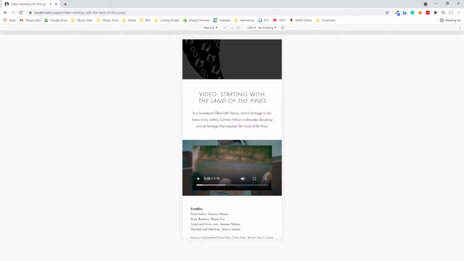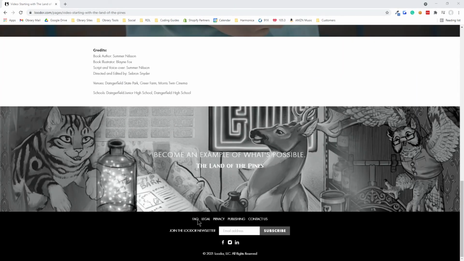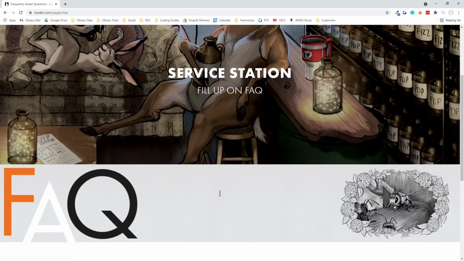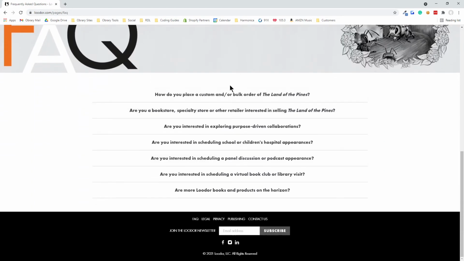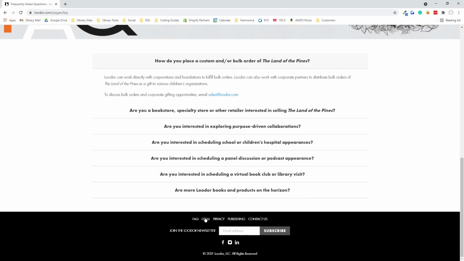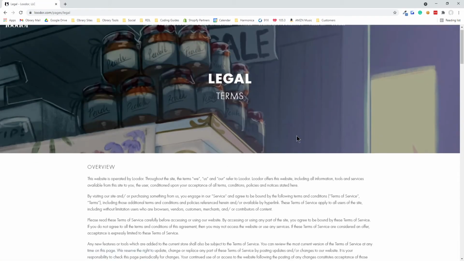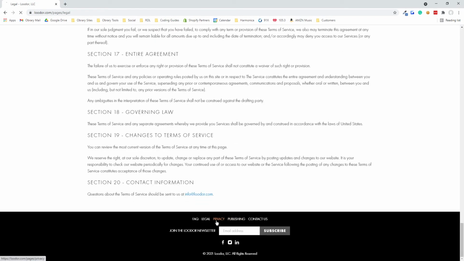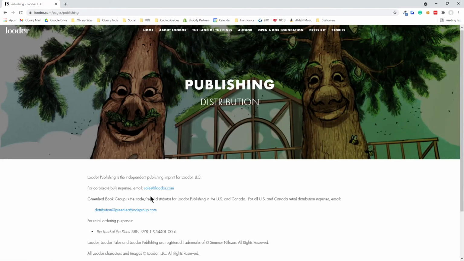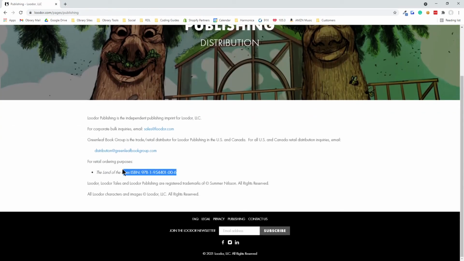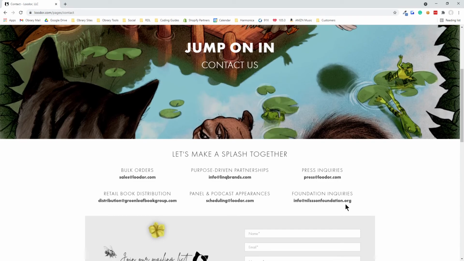Let's go back to our desktop view. And some of the footer links, another FAQ. I love that image, the deer and the rabbit just drinking, hanging out in, I don't know if that's a gun store or whatever. It's just so much fun. And this has that accordion functionality. Even the legal pages have nice banner images. And there's a publishing page, with little technical details like the ISBN number about the book. And then, of course, we have to have a Contact Us page.